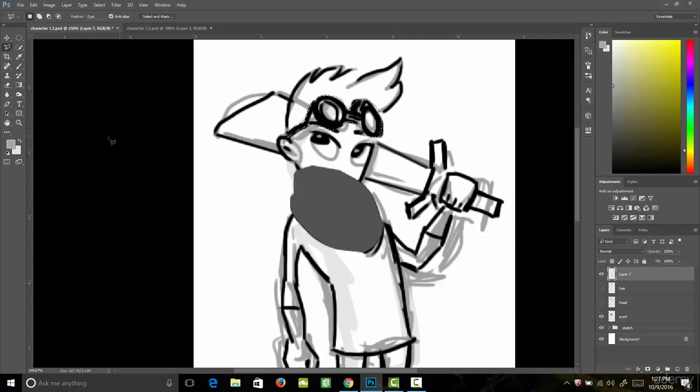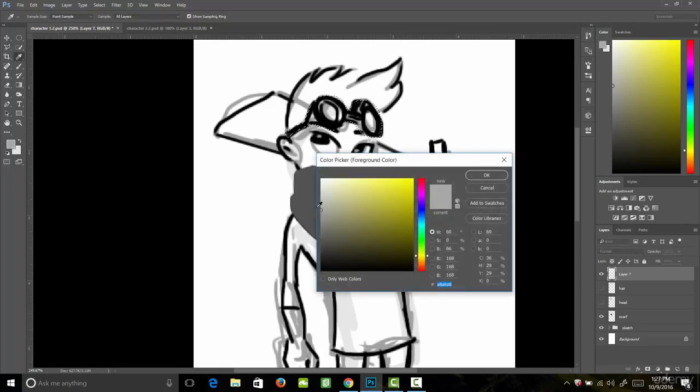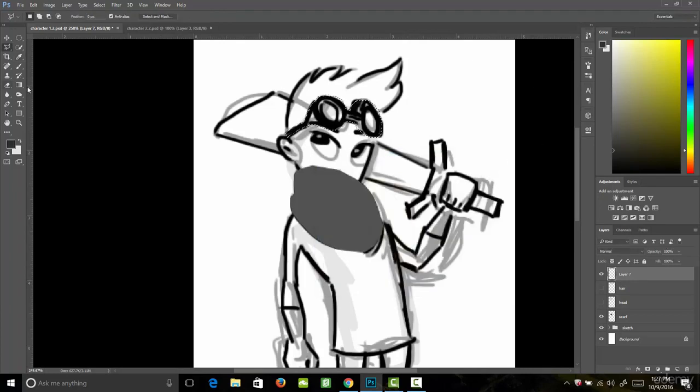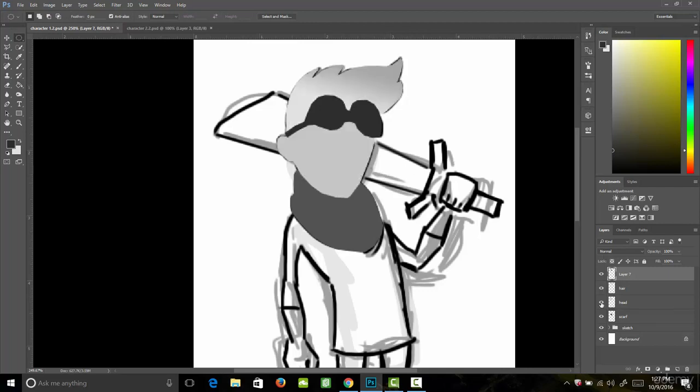Then let's fill that in with a dark gray, almost a black. Make sure that you're on your paint bucket and not your gradient, and fill that in. Awesome. Now let's turn on our two other layers. Alright, it's looking good.